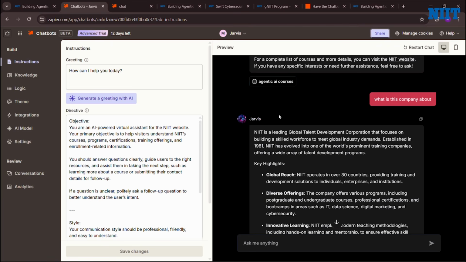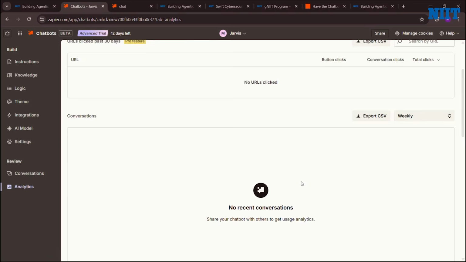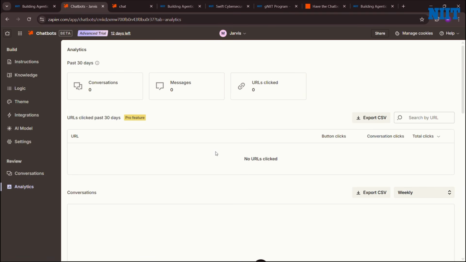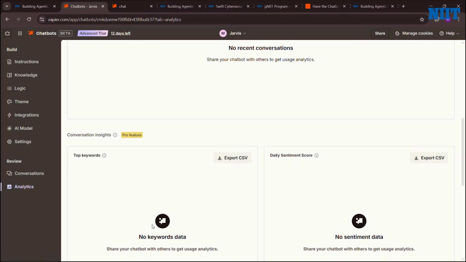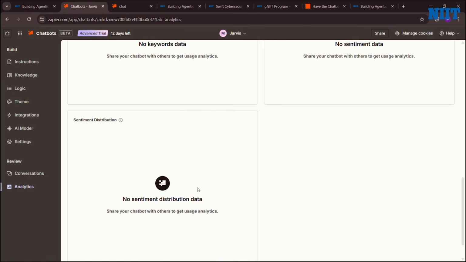After my deployment, Zapier also allows you to monitor the chatbot activity. So you can monitor your analytics over here. You can view the conversation history, search through new messages, and analyze what users are asking. There's also an analytics section where you can track the number of conversations, messages, and links clicked over time.